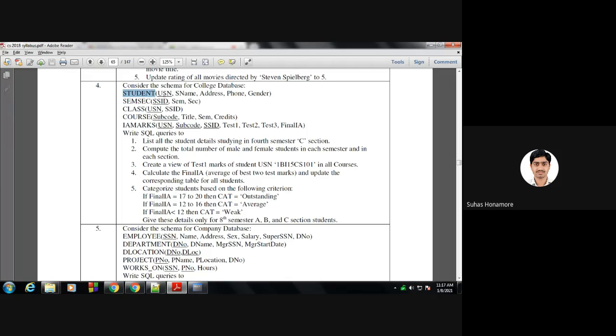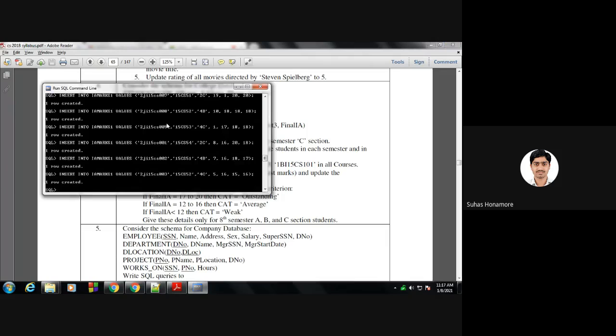USN is not referred here, or SSID is not referred in the student table. We don't have anything common between these two tables, so we have to take one more table which acts as an intermediate between these two. That is something we have called the class table. In the class table we have USN and we have the SSID, the primary keys of these tables. So in total we require 3 tables.